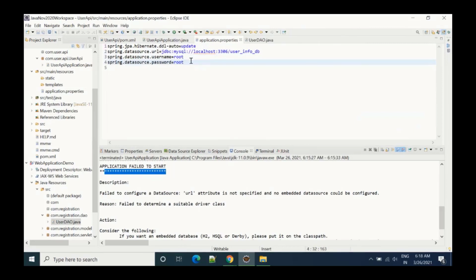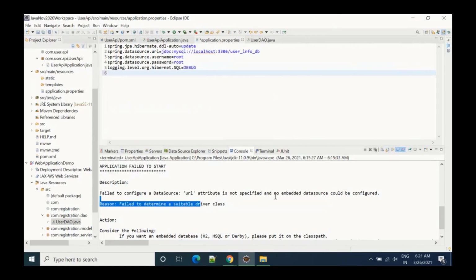And once you have done this, it is enough. Now I want to add one more thing: I want to add logging. If you want to enable logging, we write logging.level.org, and instead of spring we can write hibernate.sql. Let's see whether it will work or not. Basically, whenever we perform any operation, the SQL should be printed on this console.